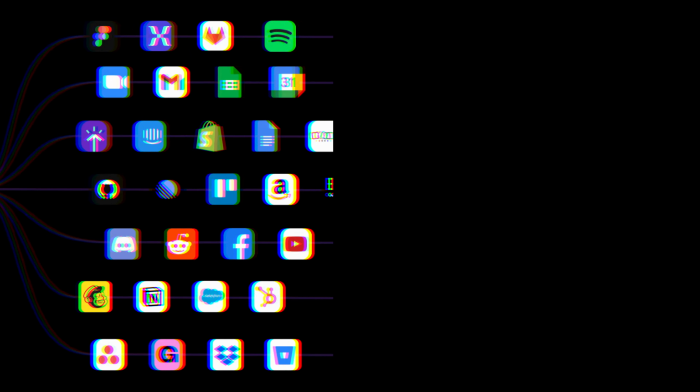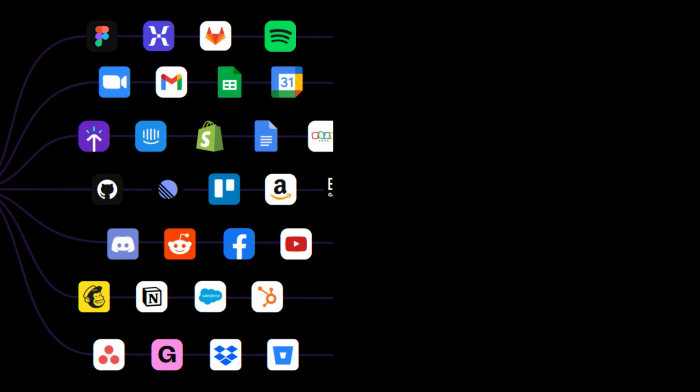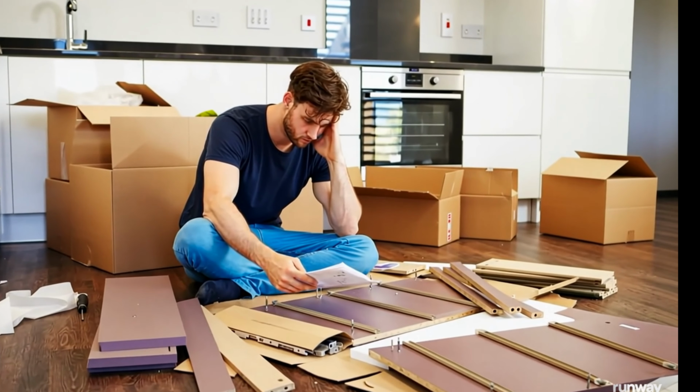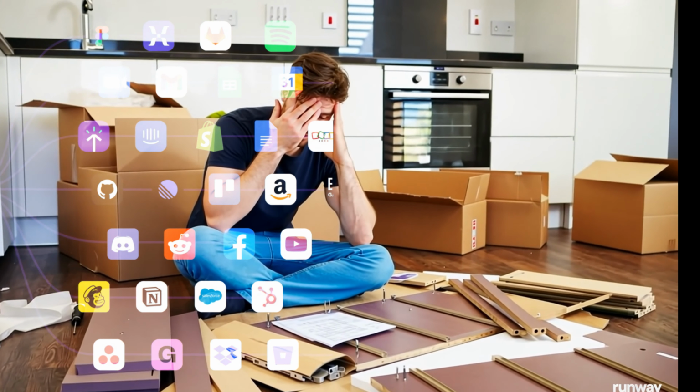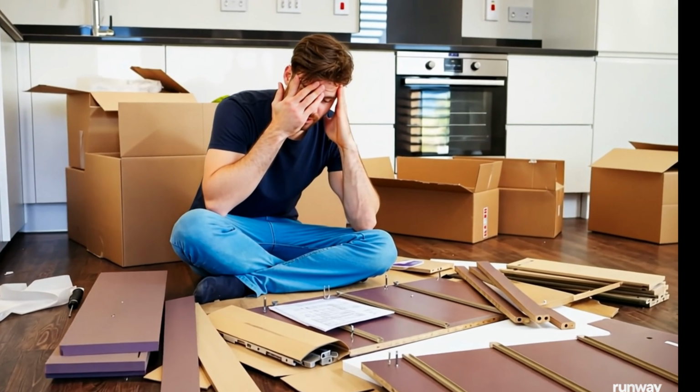But wait, how do you pick the best AI agent library from the hundreds out there? Most libraries are like assembling IKEA furniture without instructions. Hours of setup, dependencies that refuse to play nice, and endless debugging. After testing 50 plus AI agent libraries, yes, I counted, I found the holy grail.